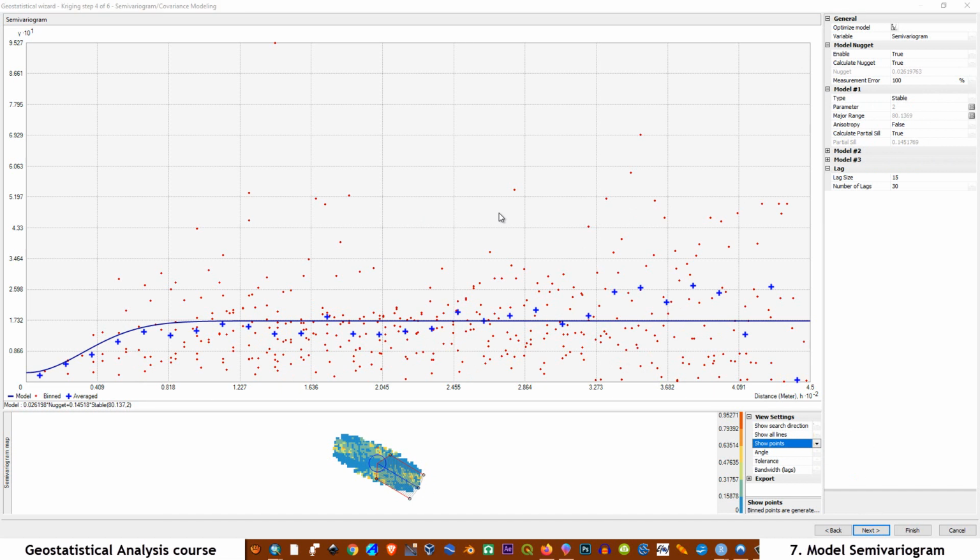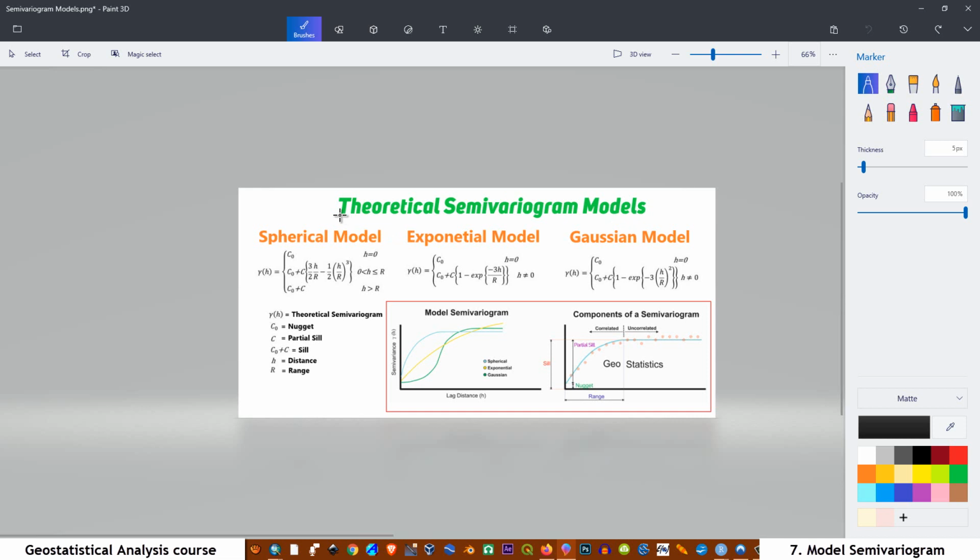Now we know how to calculate the semi-variogram cloud and also the experimental semi-variogram for the residual values, for the directional one and also for the omnidirectional. Now let's go to see how we can fit the mathematical model in our experimental semi-variogram. To make the explanation, I created this graph over here where the title is Theoretical Semi-Variogram Models, and we are going to talk about the three more popular models. They are the spherical, the exponential, and also the Gaussian, and we have here the equation for each one.